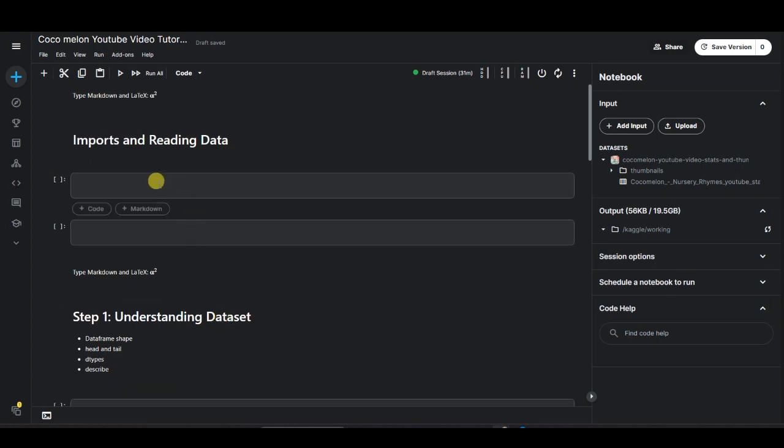So first, we need to import the library. Before that, we first need to load the data set. We already loaded the data set, and here it is. So first we need to import the library. Import pandas as pd.